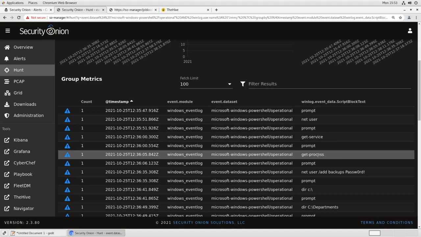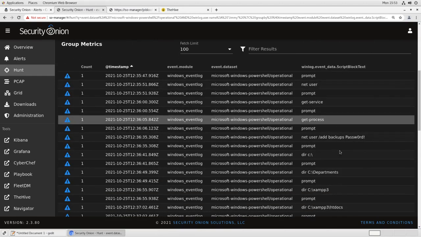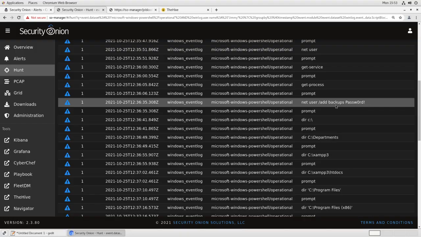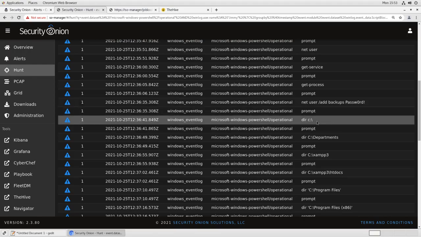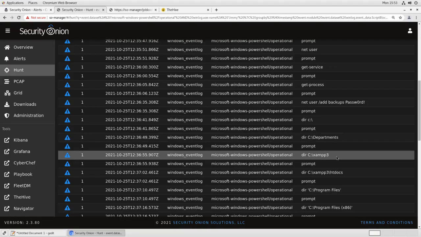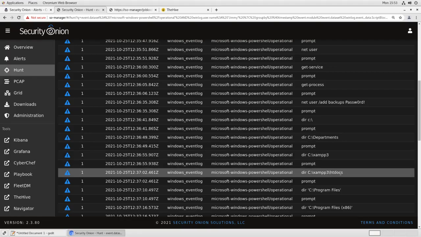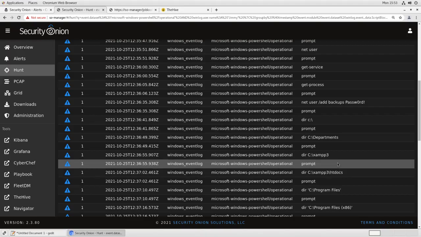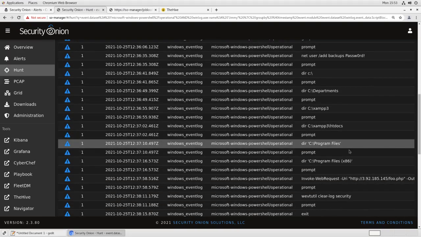They ran get process to see what processes were on there. They attempted to add this backups account, the one that was later added via the web shell. This must have failed either due to EDR or some other security measure on the endpoint. They got a directory listing of the C drive, C/departments to see what sort of data was in that directory, C/examp3 to determine whether this was Apache, and if so, what's in the htdocs directory. They got a directory for program files and for program files x86.